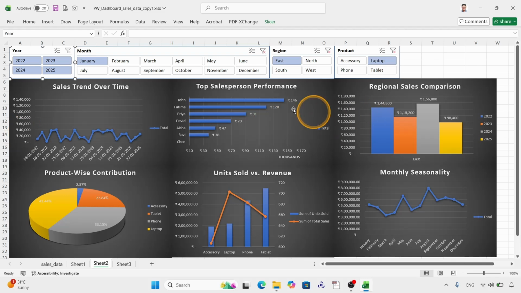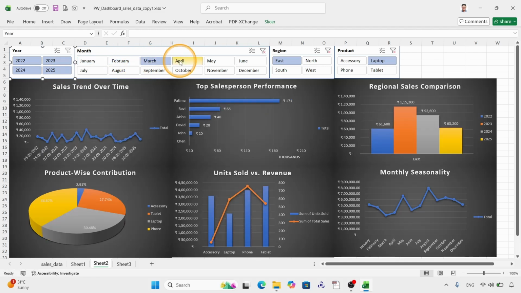So let us discuss how we can easily create a dashboard, that is an interactive dashboard in pivot table. So far we have learned about pivot chart and pivot table and slicers. So we are making use of this into creating a dashboard. This is a sample dashboard. We can click here month, so we can have month-wise report. Different types of reports are there, and there are 6 charts here.